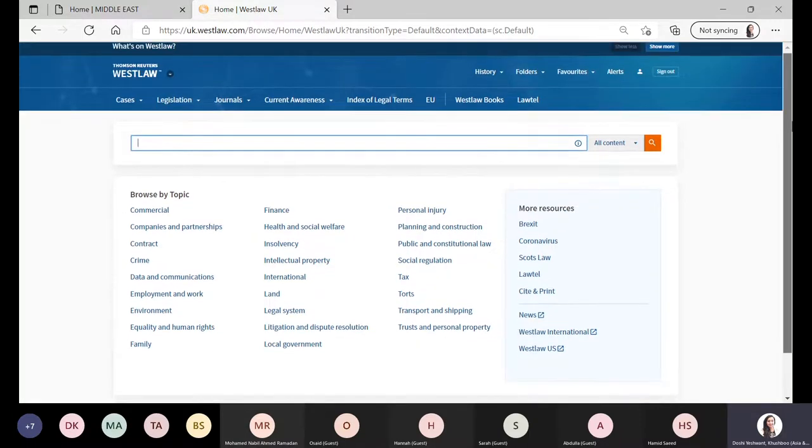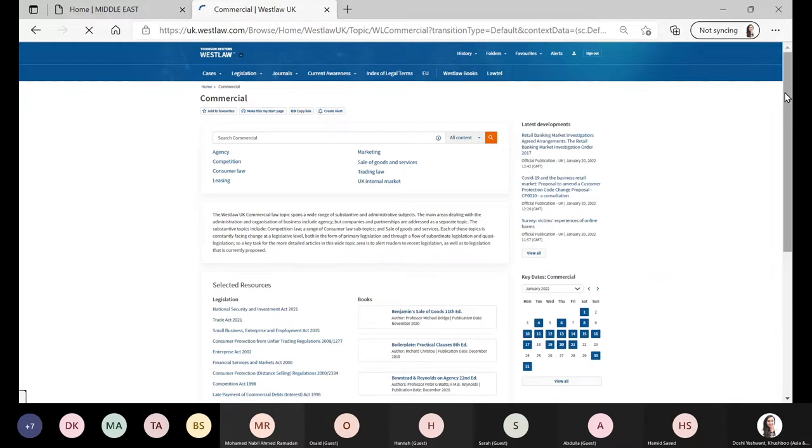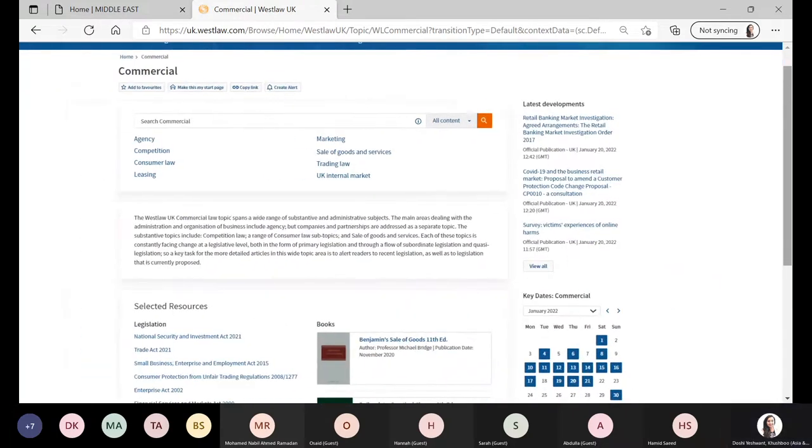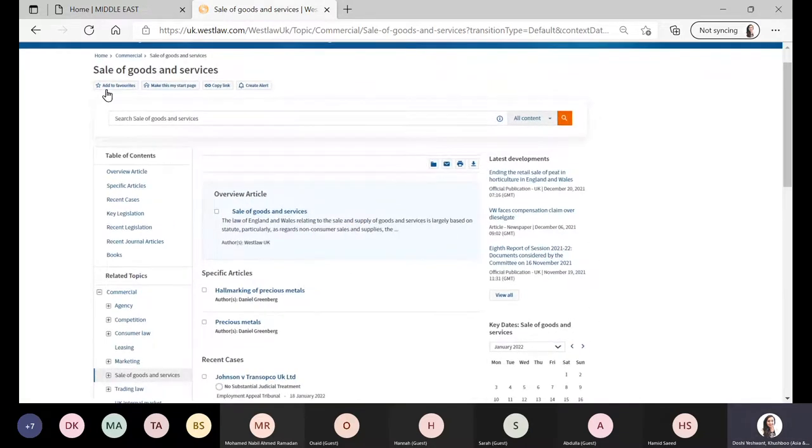Through the Westlaw UK platform, the browse by topic option is also an interesting way of browsing through content so that all of your legal research can be customized based on each topic that you're researching. These topical pages, such as the sale of goods and services page, provide links to all important information through the panel on the left. You have key legislation that you can browse through pertinent to this topic, key journal articles, recent cases, key cases, and books and other results as well.